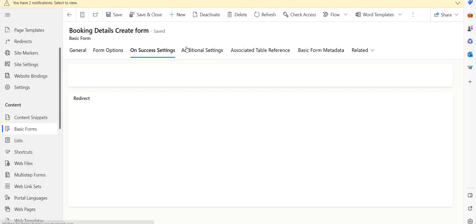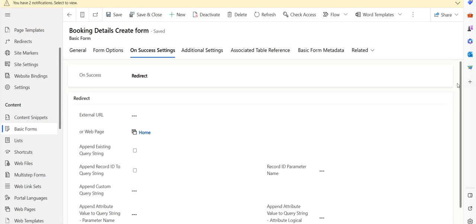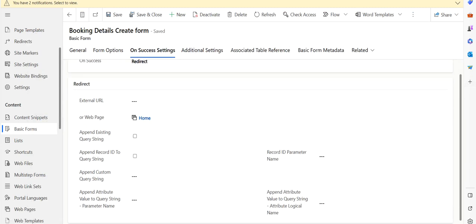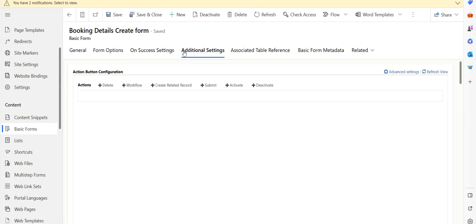So on success we have completed. Here we have different pages, different concepts also. As per record id we can redirect to particular record ids. Like this we can redirect to web pages. And coming to the additional settings, if you come up here, we have the action button configuration.